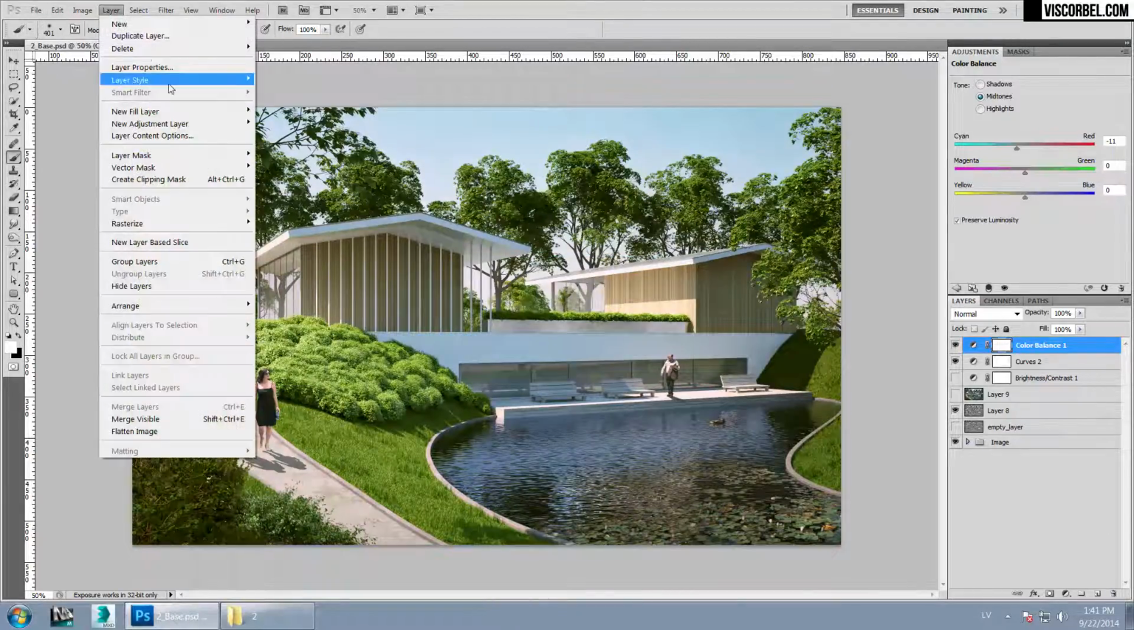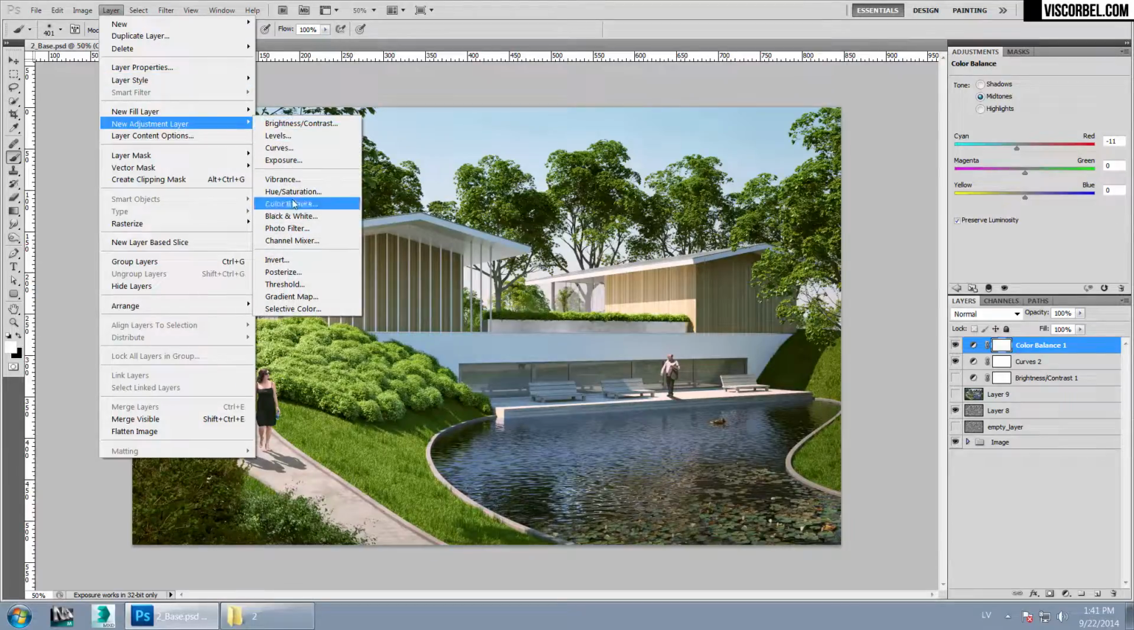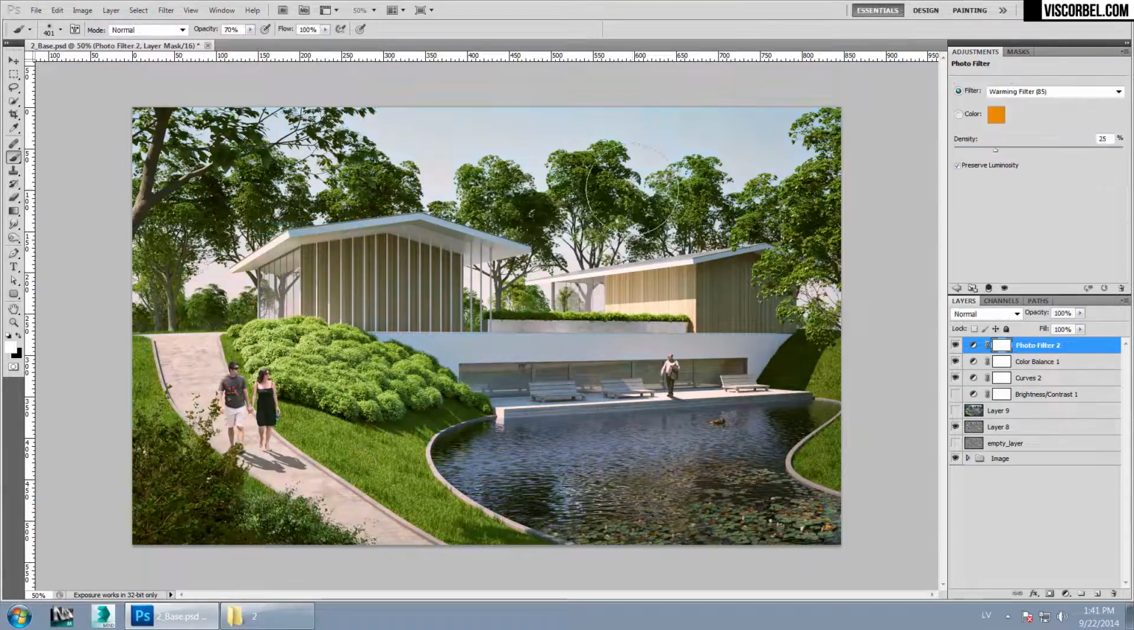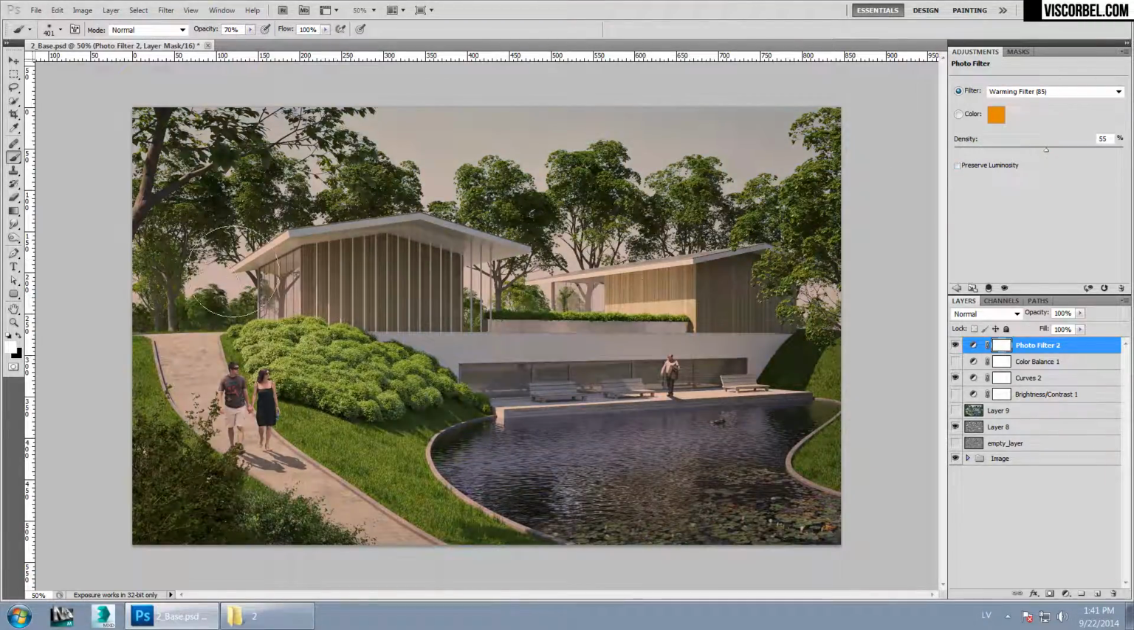And the next one is photo filter. And photo filter allows you to add some sort of color to the whole image, make it stronger or weaker. And it also has this preserve luminosity option here. If you disable it, you can see that the whites get clipped and they become this color. And it's usually best to leave this option on.